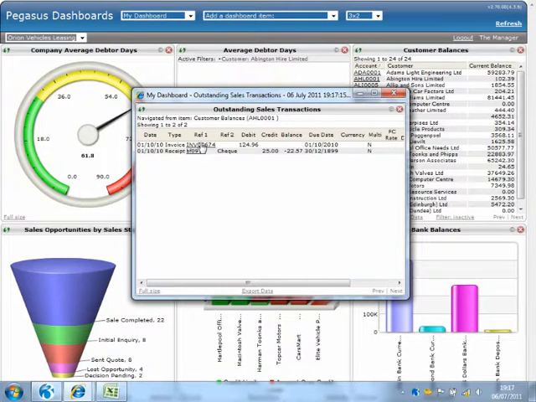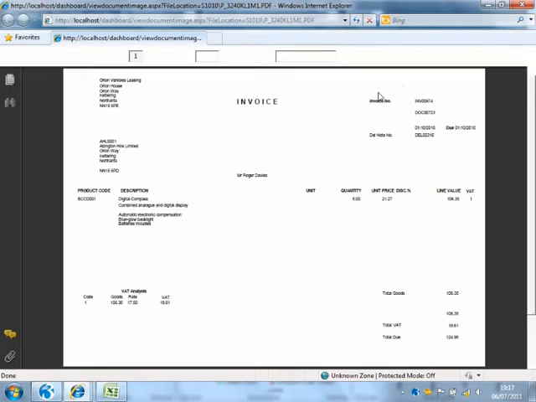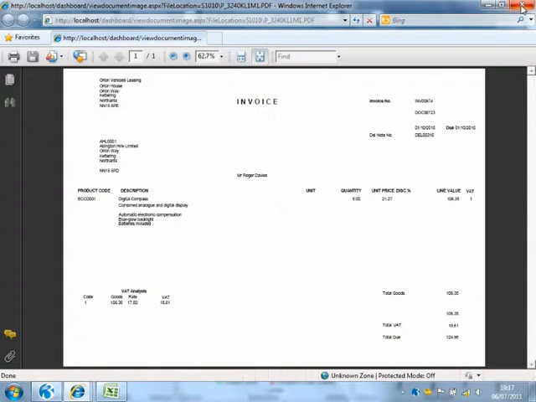What's more, I can drill down into a PDF image of the invoice as long as it's held within my Opera 3. So perhaps as an account manager, I've been able to log in myself, perhaps away from the office, to get a copy of an invoice for a customer that's requested one without having to phone somebody at the office and getting them to get that information for me.